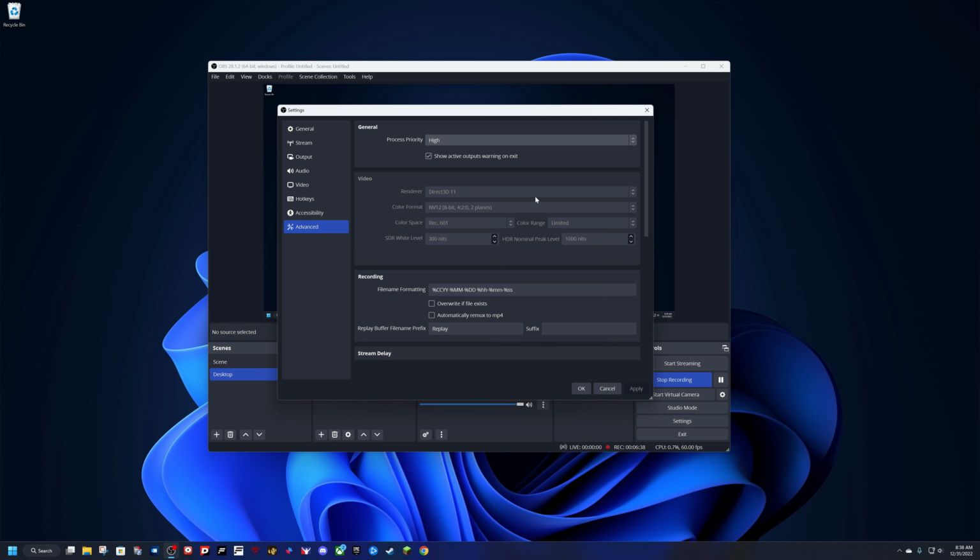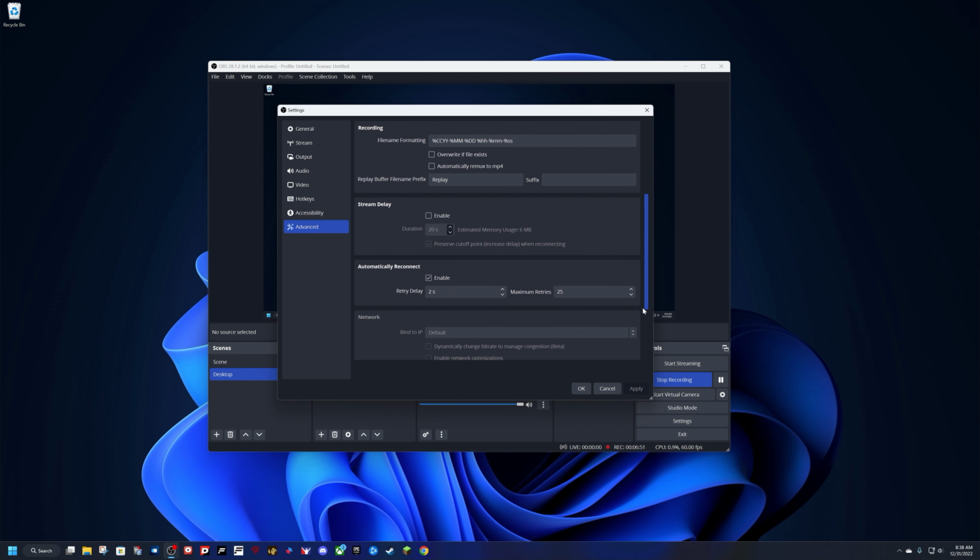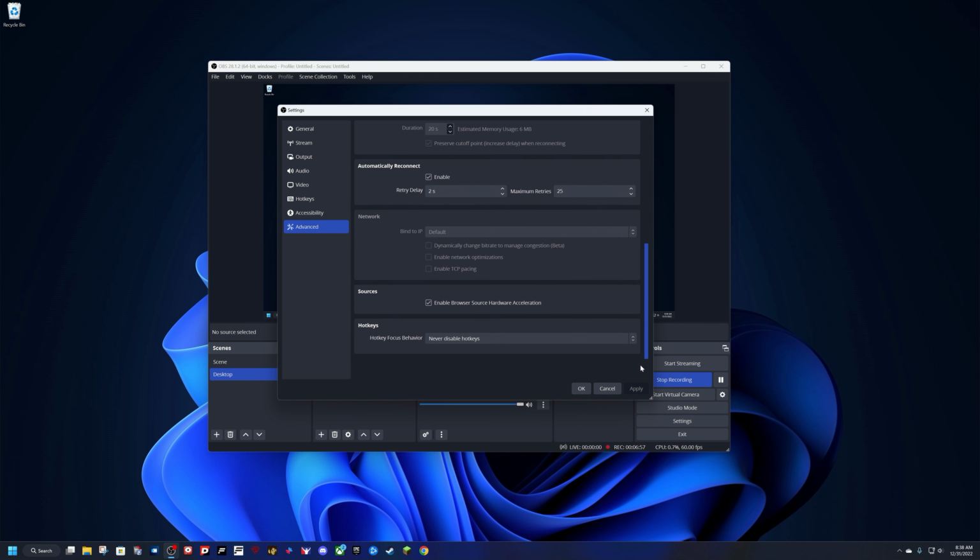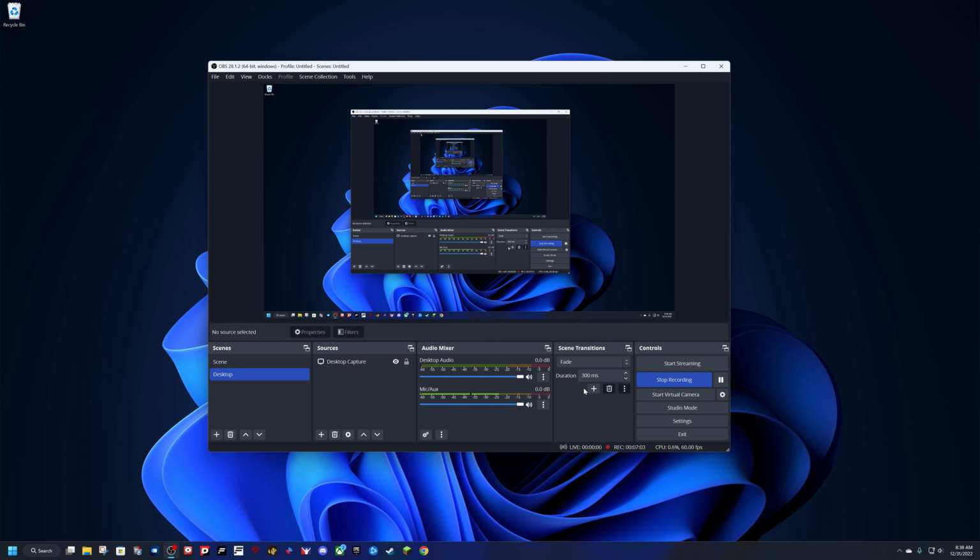The other settings I left default, limited. The HDR, I don't usually record in HDR. My system does do HDR, but I don't like the recordings. They just look kind of washed out to me. I left all this down here as default. And these are the settings I have. You can check them versus yours. Hit apply if you need to, and that's all you need to set.